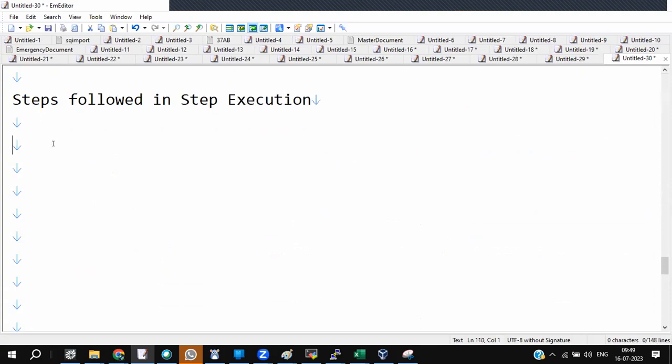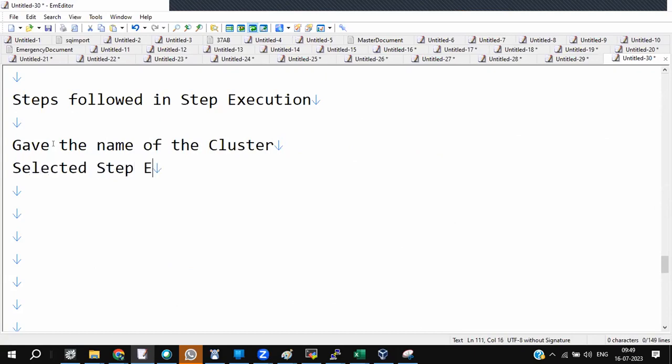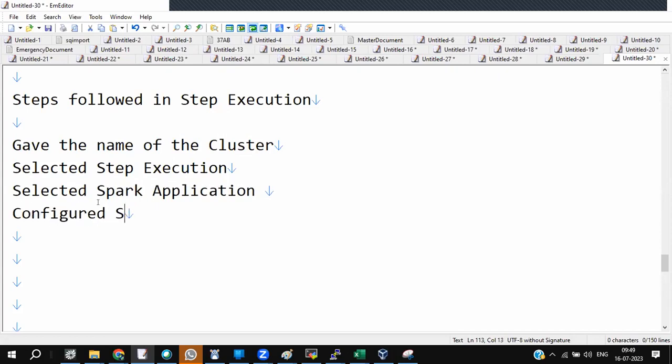First, what did I do? Gave the name of the cluster. Correct, all of you? Agreed? Yes, sir. Then I selected the step execution type, which is launched. Selected Spark application. Configured Spark submit. And gave auto terminate. There is an auto terminate option. I didn't check that; it automatically checked auto terminate. This is what I have done.